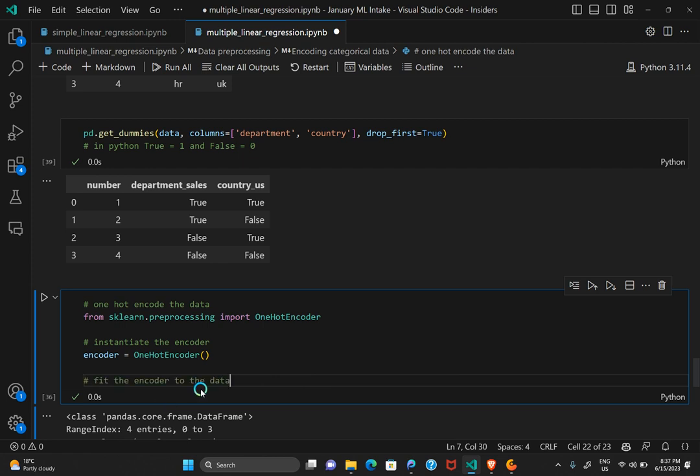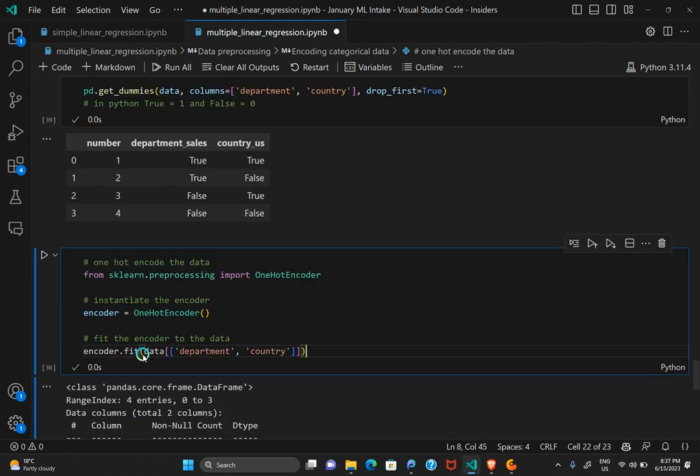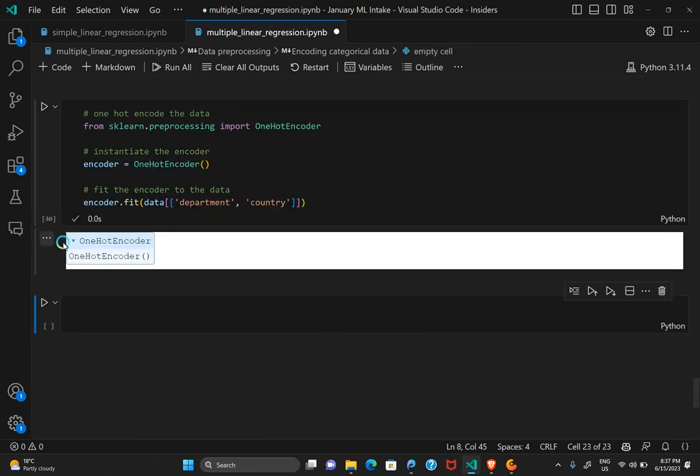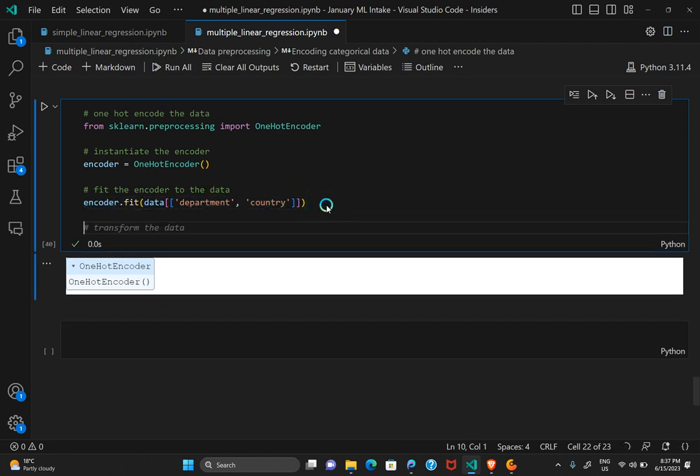Then we fit the encoder to the data, and we will have encoder.fit. Then we will have our data, and we will pass in the two columns that we want encoded. And here you will see we will have an encoded variable. So after fitting that to our data, we will have to add them back again. So here instead of fitting, we can do the fit_transform. So we fit the data and transform it at a go.